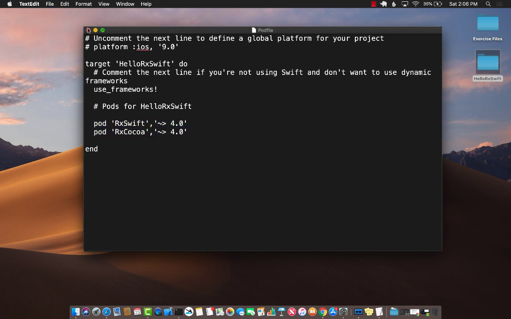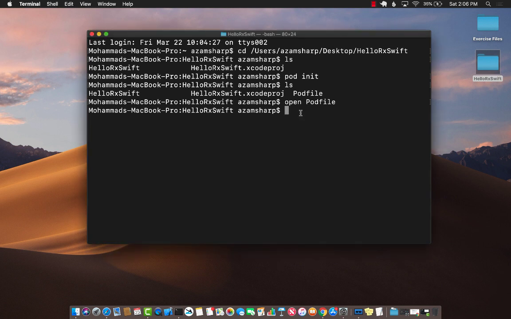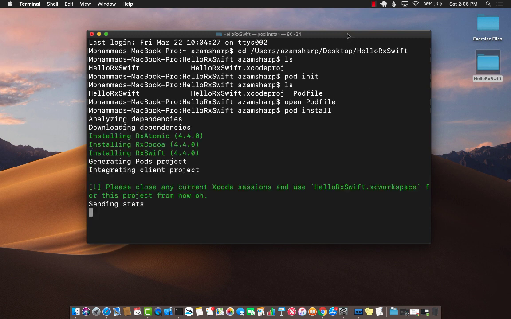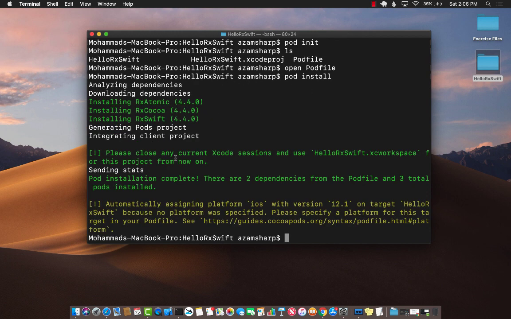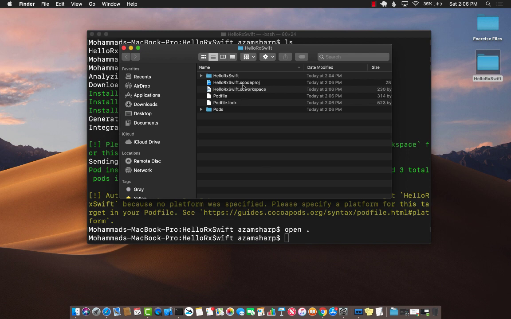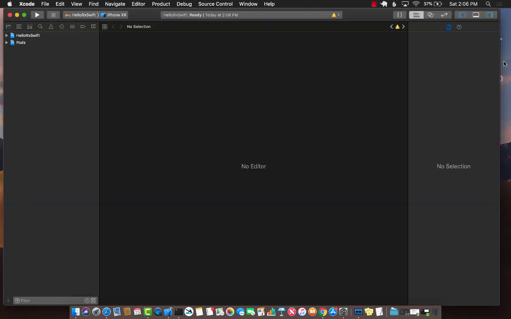After adding these two lines, let's go ahead and close it. And in order to install the pods, I'm just going to say pod install. Now it's going to download RxSwift and RxCocoa and all the other dependency libraries and integrate them with our Hello RxSwift project. Also, from now on, go ahead and start using the Hello RxSwift workspace instead of the Xcode project. So if you see, now we have a workspace file. Let's go ahead and open up the workspace file. It's going to open in Xcode.